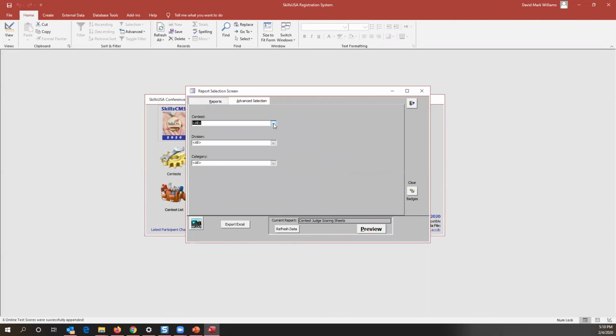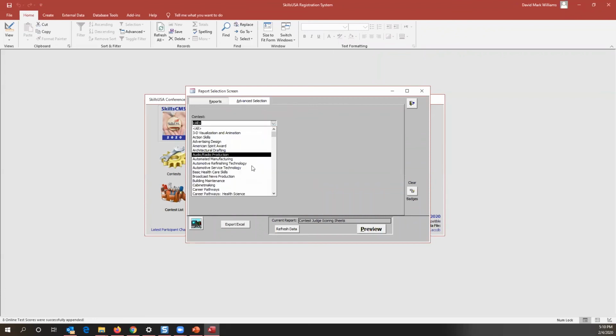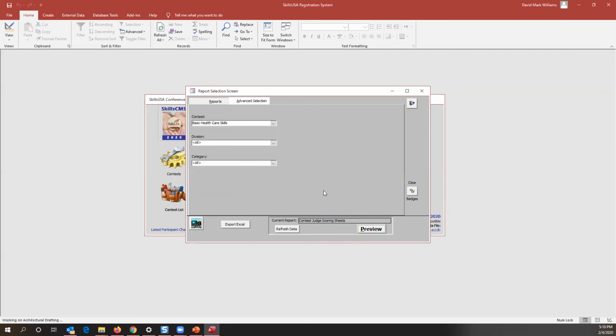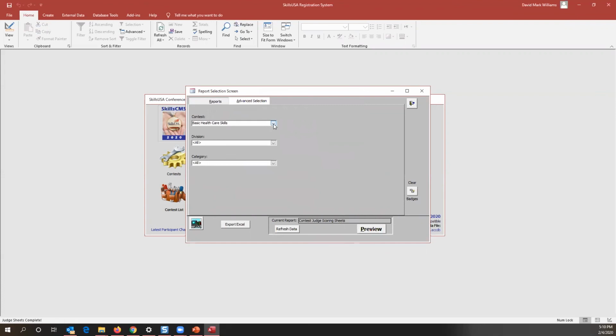And then on the advanced selection tab, the only one I really want is to print the one for building maintenance. That's the only one I want. And when I preview it, of course I would pick one where there aren't any rules or whatever. Hold on a minute. Well, something's quite wrong.